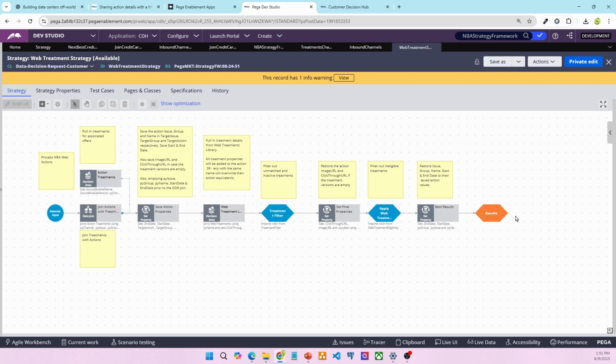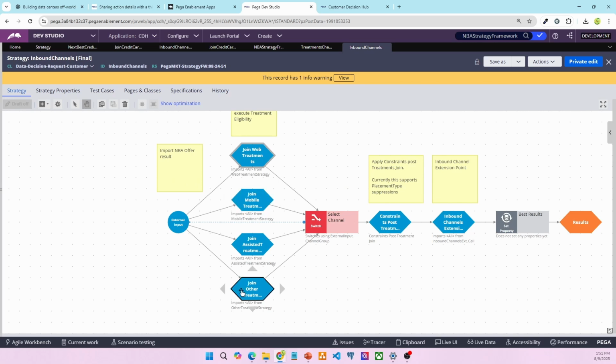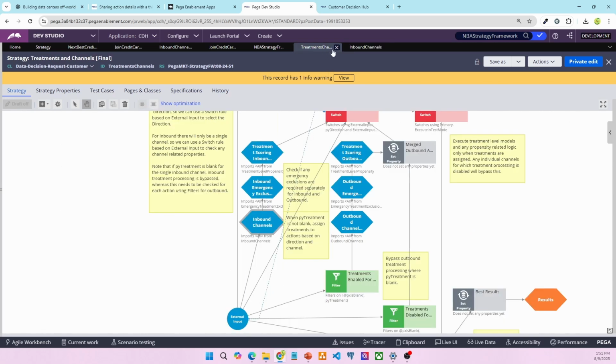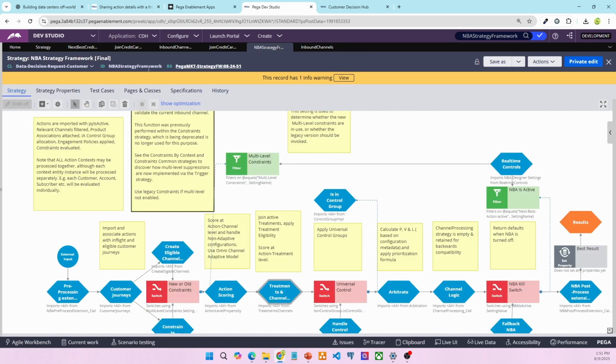Yeah, it has some logic over here, right? So we are going to rebuild this logic from scratch. And for other channels, we are going to utilize the same external strategies, right? Awesome. So now let me close NBA strategy framework.